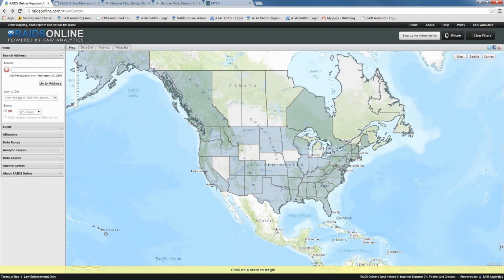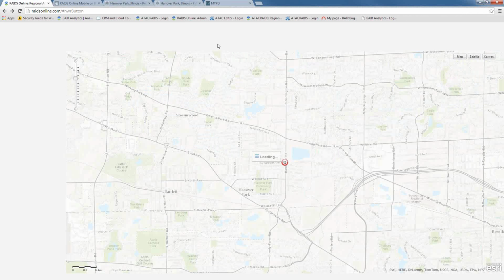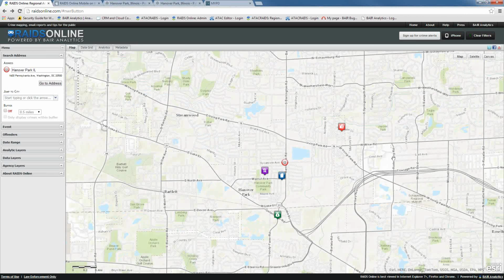So every time we come back to the map, it'll repopulate, and at this point, anything that you're looking for can be reached either through directly going to Hanover Park or by emailing support@bairanalytics.com. If you forget that email address, it is available under the Help tab. You can also learn more about Bair Analytics and about the company and its other capabilities.